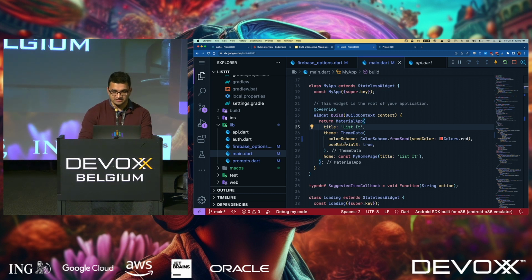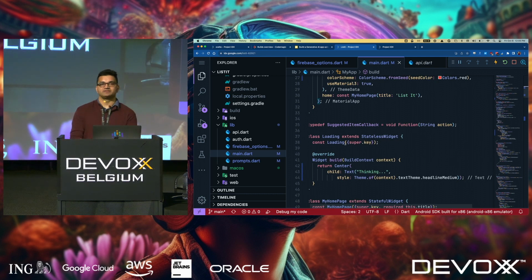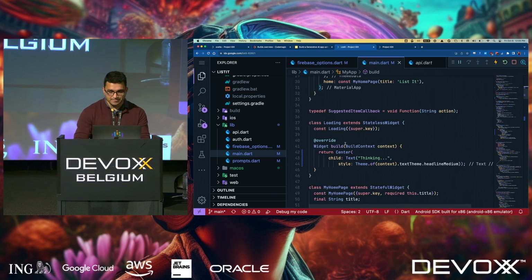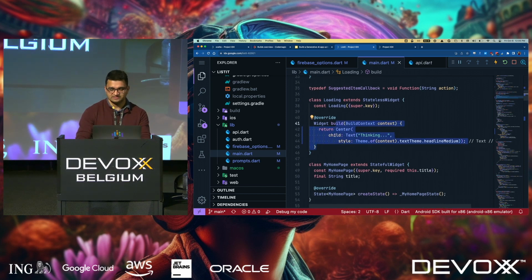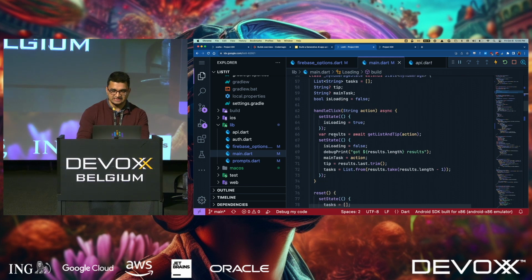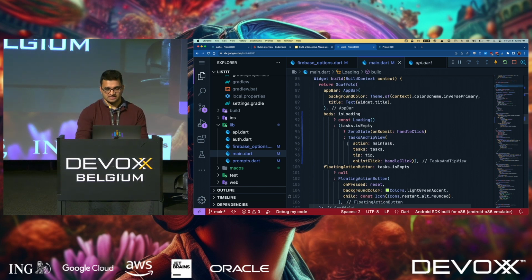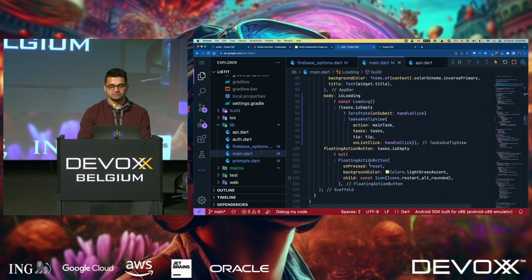And so I set up a theme, and this is all Material theming. If you are an iOS developer or a macOS or Linux developer, you can change all of this to your liking. None of this is hard-coded or set in stone. I then have a very simple loading screen that you saw. It said thinking. And then my home page is basically laid out very simply as a body, which is a list of tasks, an input text, and an action button to sort of reset everything.